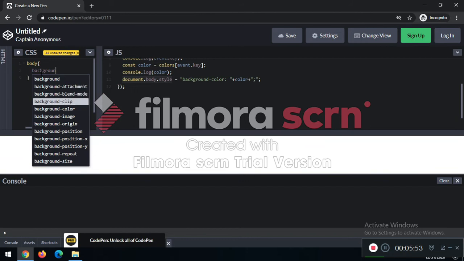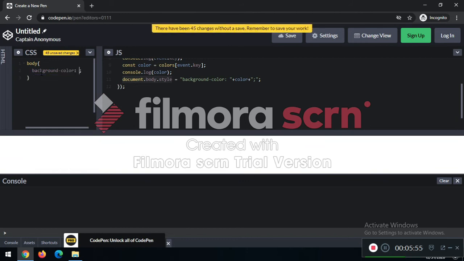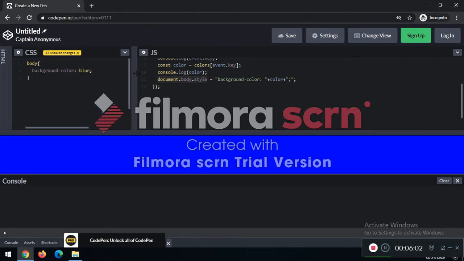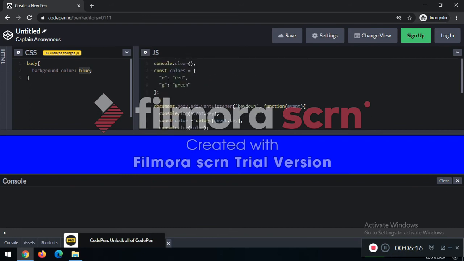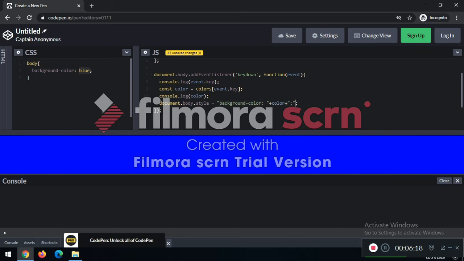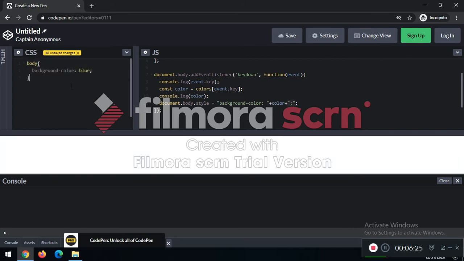If you want me to explain those further, please write me down in the comment. So if, for example, let's write blue as the background color, we get the blue. So that's exactly what we're doing here. We're taking background color as a string, and then we're appending that color, whichever we take from that object, and then we're adding the semicolon, which is that one. Okay, so let's clear that up, or let's keep it as a default color.